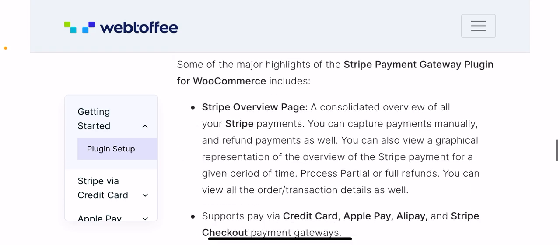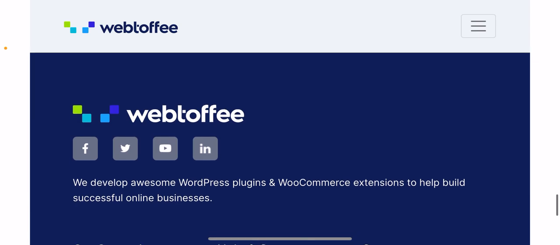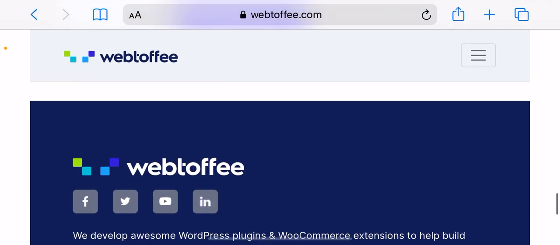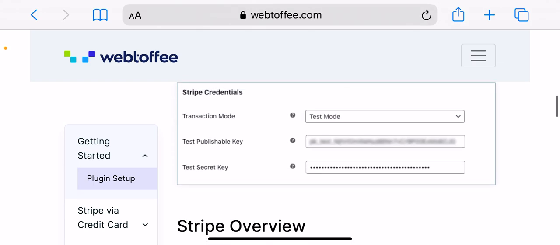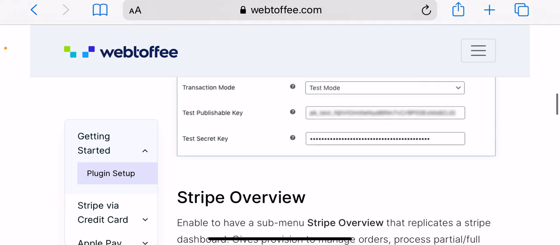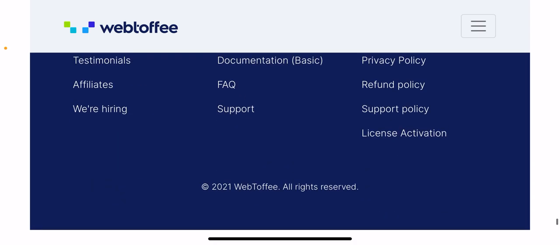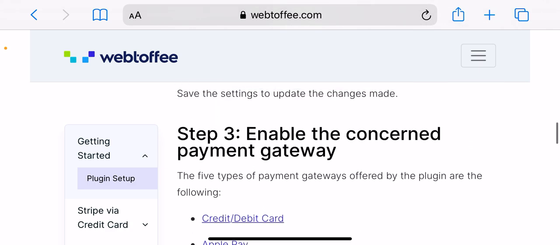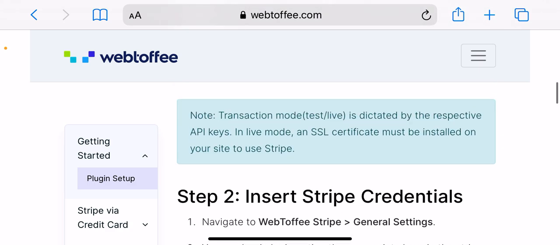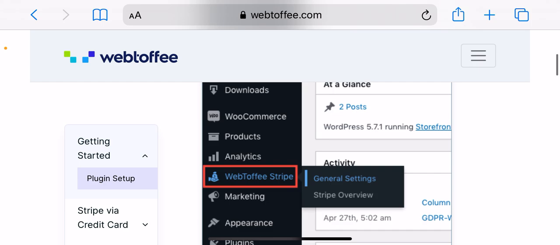In test mode, insert the test secret key and test publishable key. In live mode, insert the live secret key and live publishable key. So I will give you a Stripe overview. Enable to have a submenu Stripe overview that replicates a Stripe dashboard. Gives provision to manage orders, process partial or full refunds, and capture payments. So keep the option disabled if you don't want to have a Stripe overview. Refer to know more on Stripe overview.